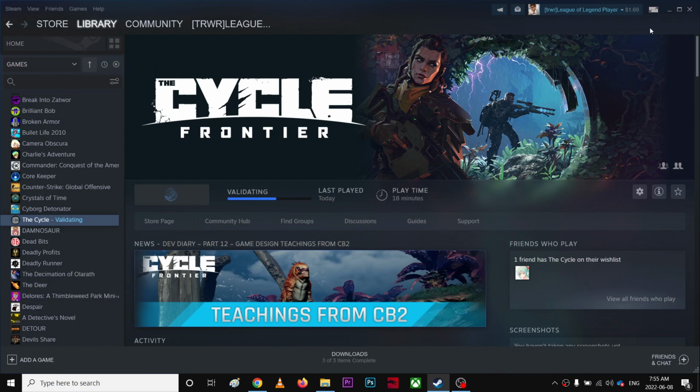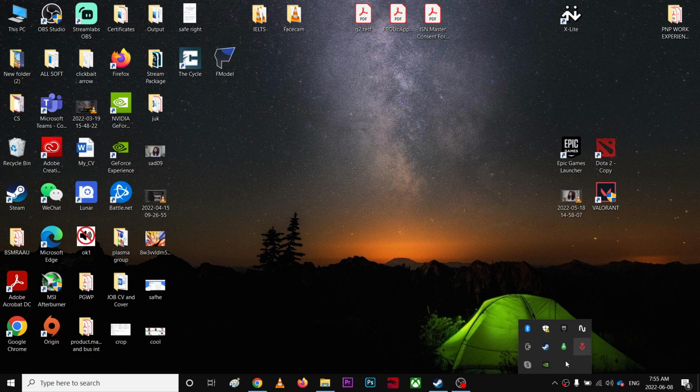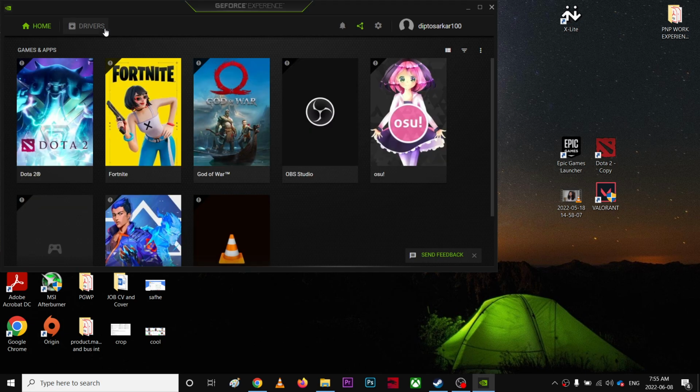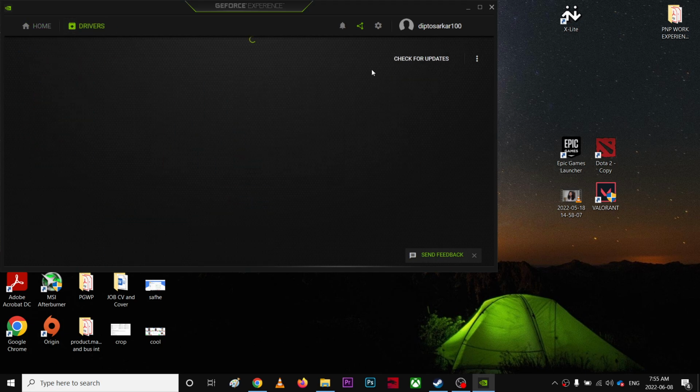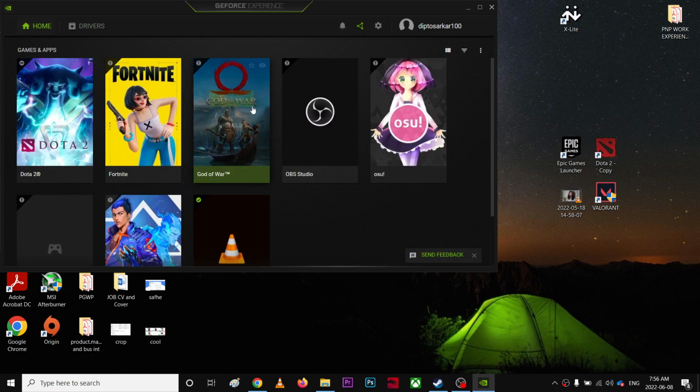And last but not least is your graphics card driver. Make sure it's up to date. For example, I'm using NVIDIA, so I'm going to my drivers and I'm just gonna check for updates. And my driver is actually up to date. The version is 512.95, which is up to date, and I get the best performance possible.